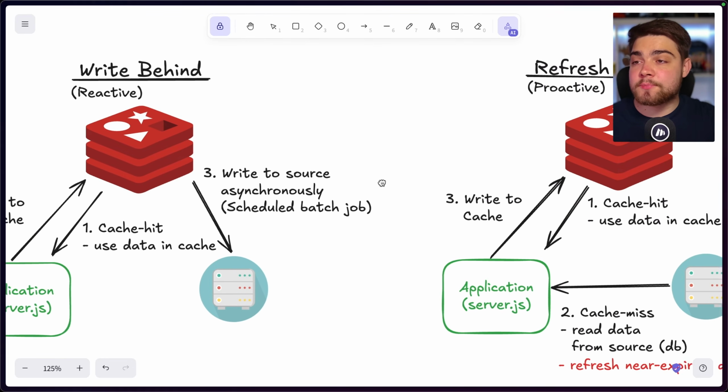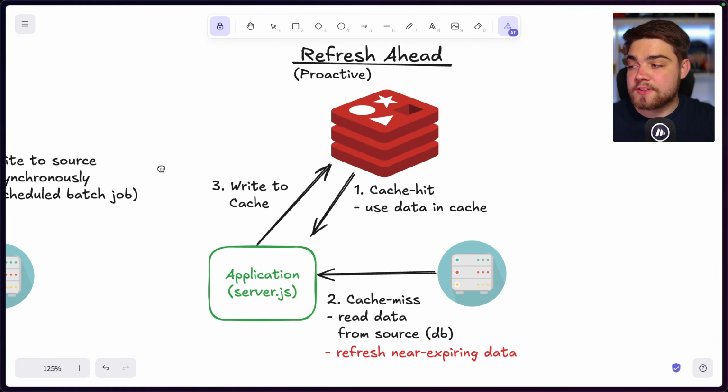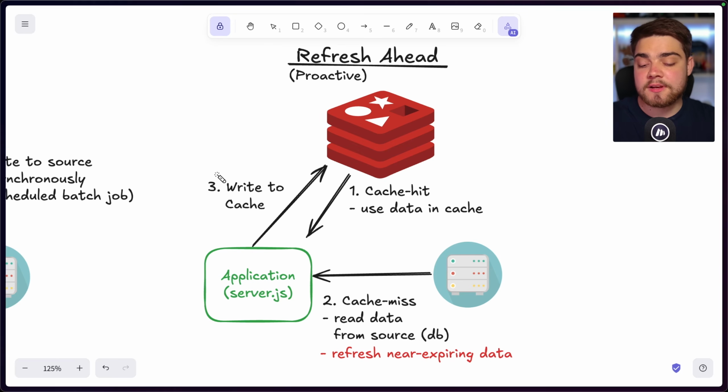Now, the last approach that I want to show you is called refresh ahead, and it's really similar to that lazy loading one that we saw earlier. In this method, you essentially predict what cache entries are likely to be needed soon, and then you proactively update them before they expire or are requested.